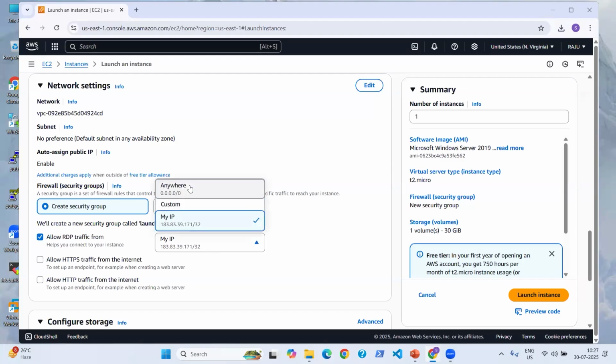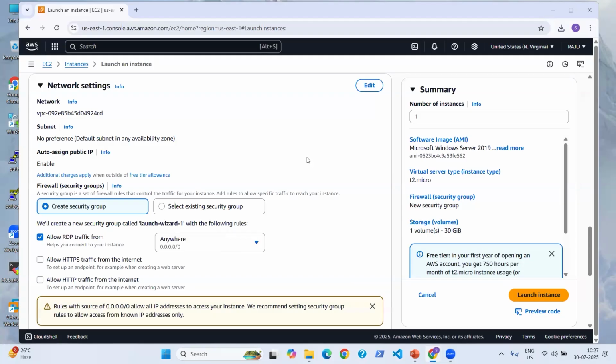Okay, let me keep it here. Anywhere is the best option. I mean, this is not a production server, so people can connect to the server from any address. Allow RDP traffic from anywhere. By default, the address is anywhere only.